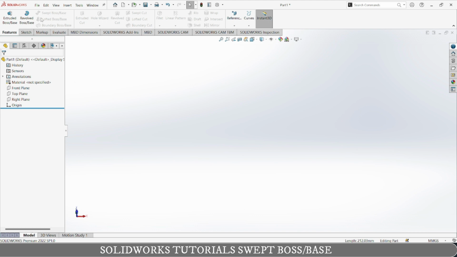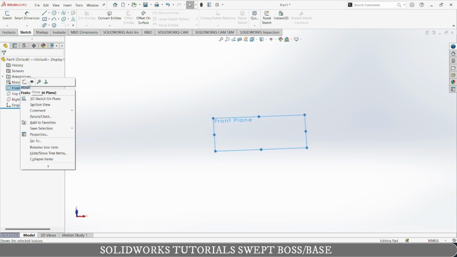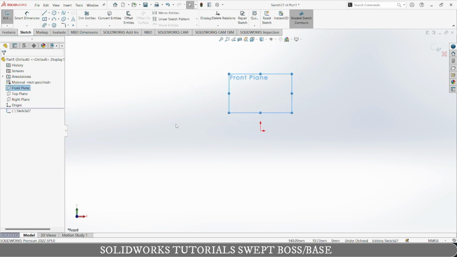So today we'll be studying the swept boss or base command. So let's start it. Select a front plane. I'm selecting a front plane to create my sketch on.